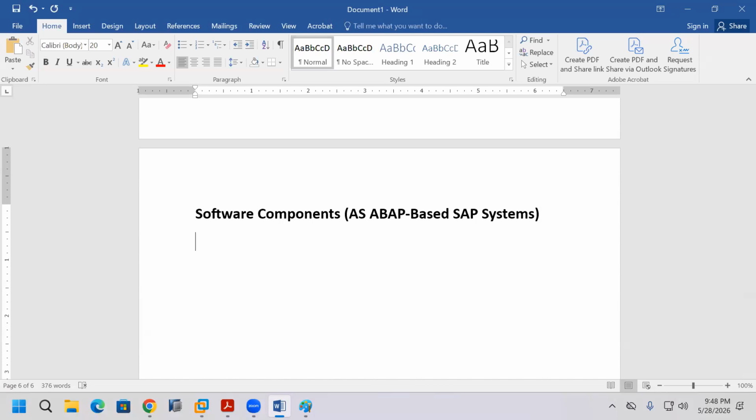We use any product version and install ABAP based SAP systems, and these two software components are compulsory: SAP_BASIS and SAP_ABA. These two software components can be found in every ABAP based SAP system. One is SAP_BASIS and another one is SAP_ABA.